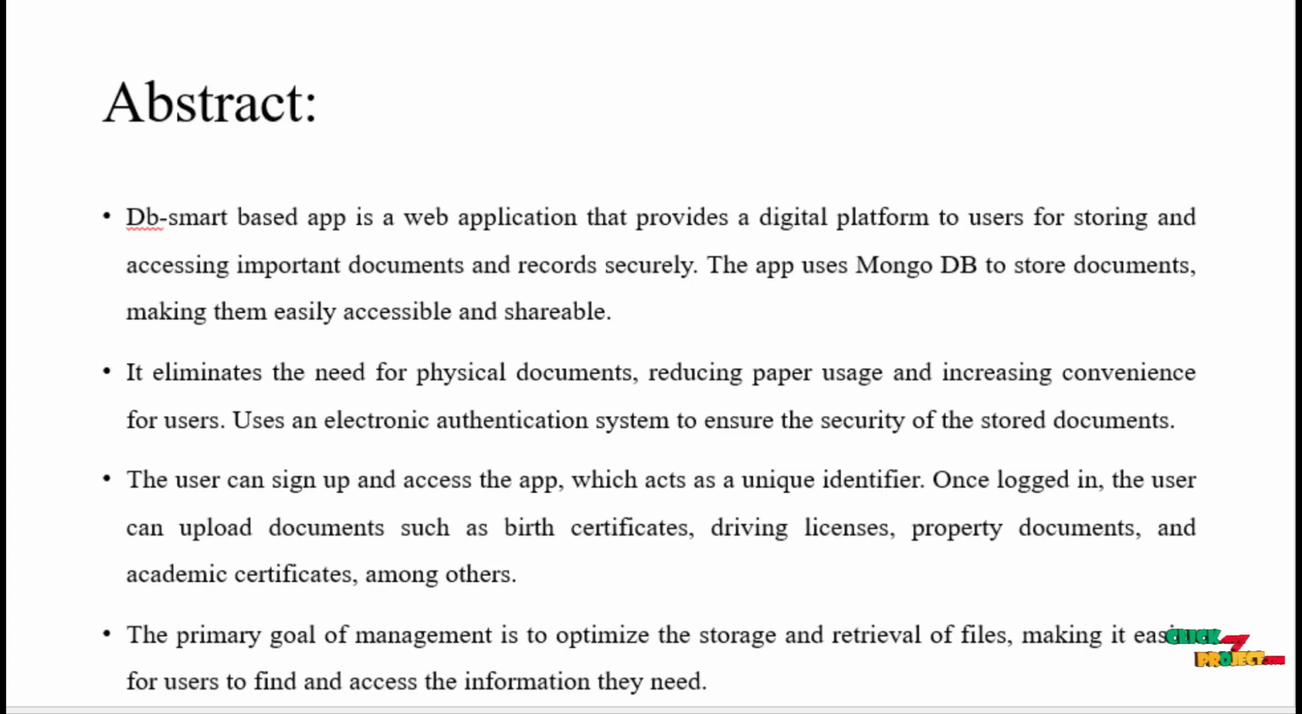Abstract of the project. DB Smart is a web application that provides a digital platform for users to store and access important documents and records securely. The app uses MongoDB to store the documents, making them easily accessible and shareable. This eliminates the need for physical documents.